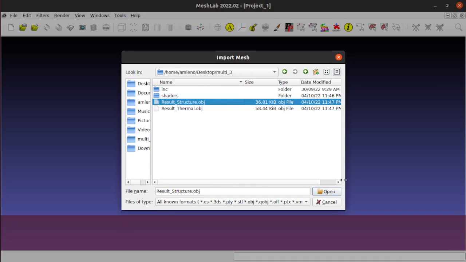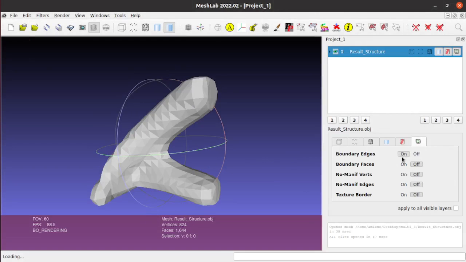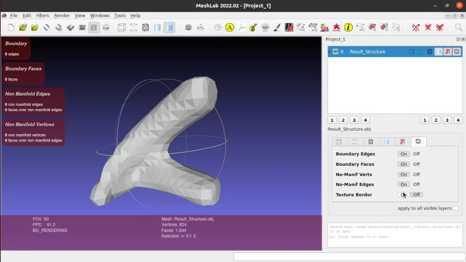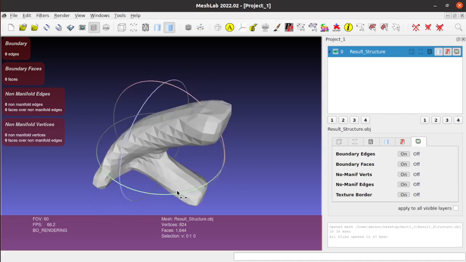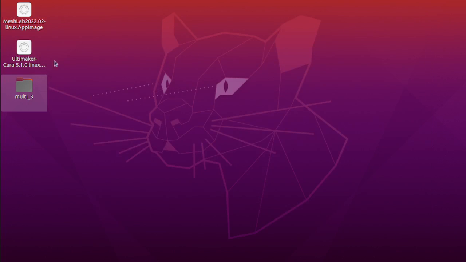This is the file we have generated now. So I am just checking if there is any error for this file. Looks like it is a good file. We can go straight to the Cura slicer. We can import this structure. We can check whether it will be good for slicing.